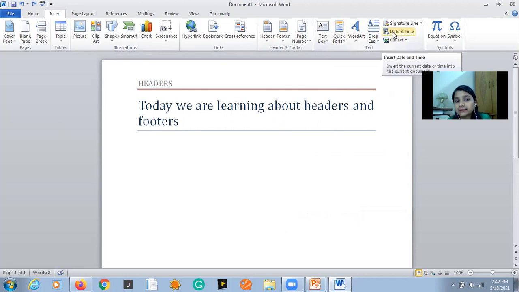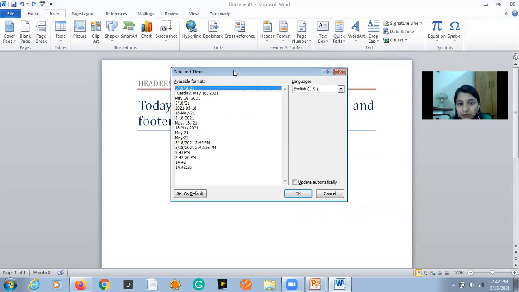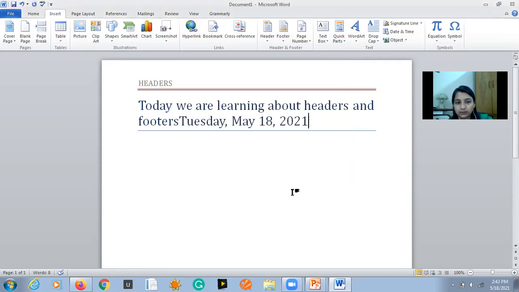Now here is date and time. Here you can observe there are a lot of formats for date and time. In notebooks also we sometimes write like today is 5/18, the 18th day of the fifth month, 2021. Then sometimes we write it like Tuesday, May 18, 2021. Then we write it as May 18, comma, 2021. So a variety of options are here. It totally depends on you which one you want to select. Let us select this one and click on the OK button.